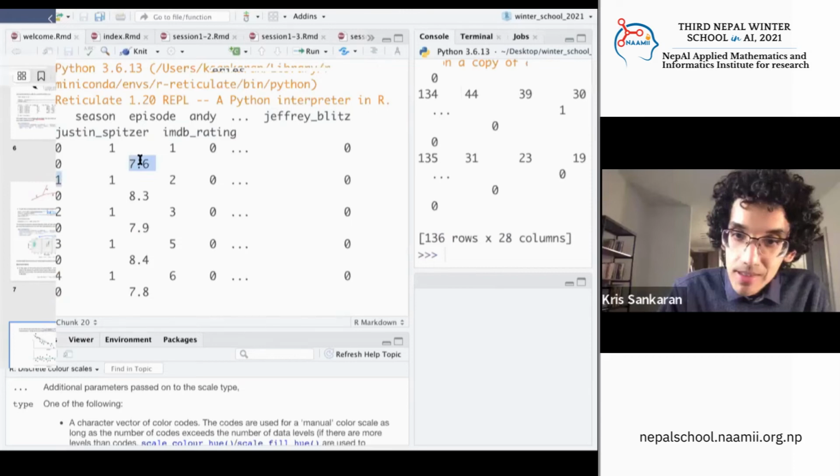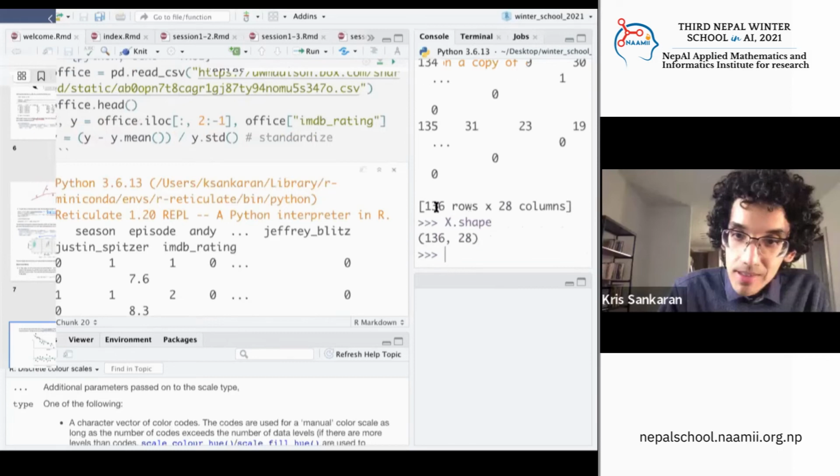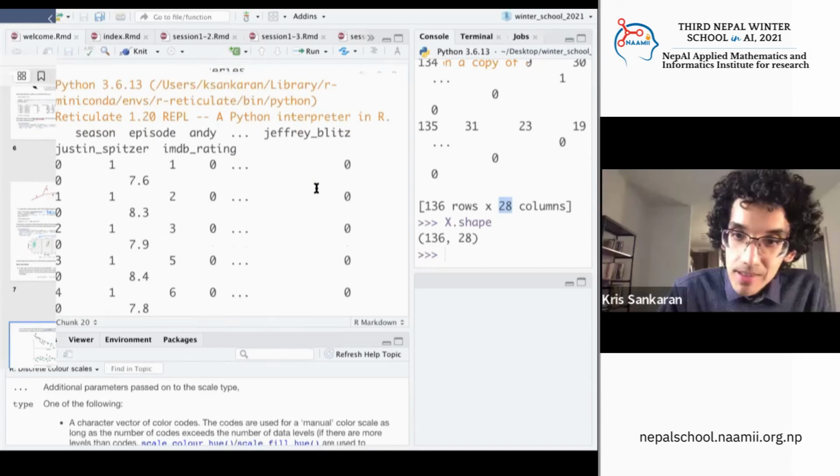So we have this big data set: 136 episodes, 28 actors and writers. We want to see, are any of them predictive of the rating? Maybe when some of the actors are on, it's really funny, and we get a really high rating, and maybe some of the writers are consistently ruining the show. Who knows? That's the question.